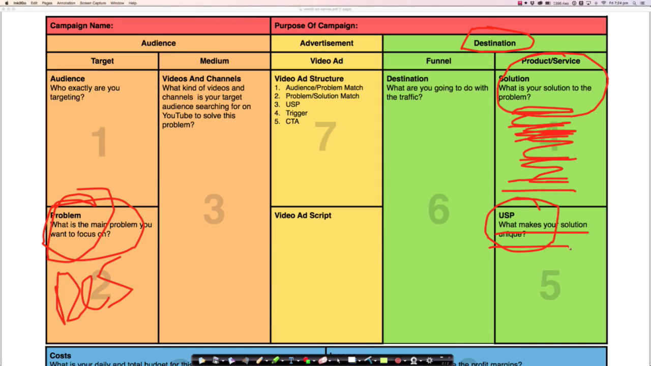The next thing, number 6, is basically your funnel or this destination. Where are you going to be sending people? What are you going to do with this traffic? What do you want people to do when they watch your video ad, towards the end with your call to action? Where do you want to send them? Do you want to send them to download a free report? Do you want to send them to go and watch a video? Do you want to send them somewhere to watch a video on YouTube or read a blog post? Do you want to sell a product?